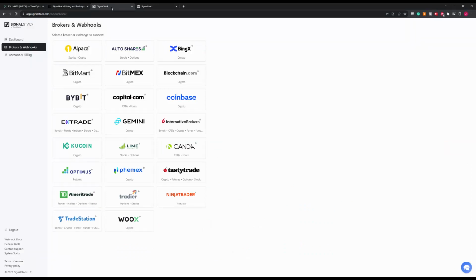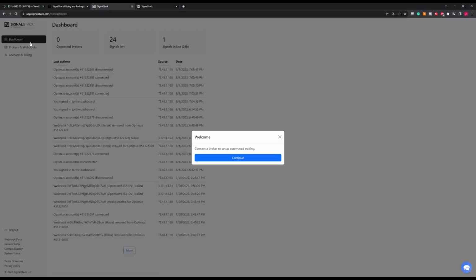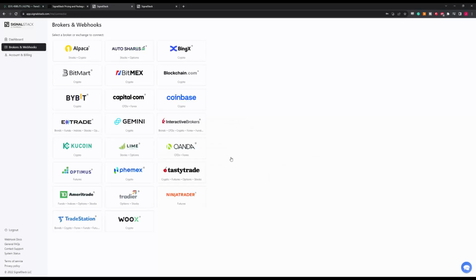Now, if you have used SignalStack in the past with another connection or different broker, you may be brought to the dashboard first, which essentially shows you a summary of all the different signals you have executed in the past and which brokers you have connected in the past. For me, and likely for you, if this is your first time using it, you'll be prompted with this welcome message. Go ahead and click continue, or click the Brokers and Webhooks tab on the left-hand side, and you'll be brought to the different integration screens right here.